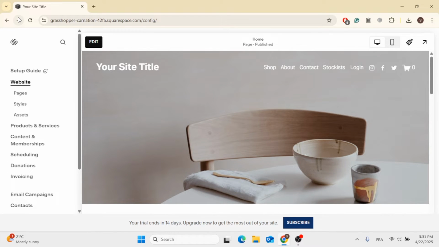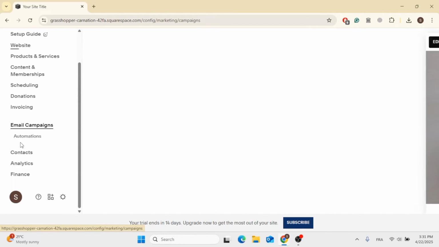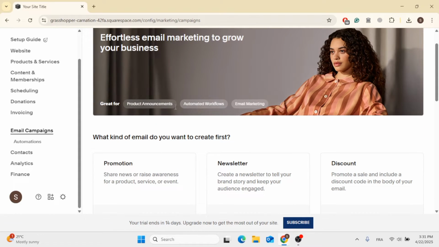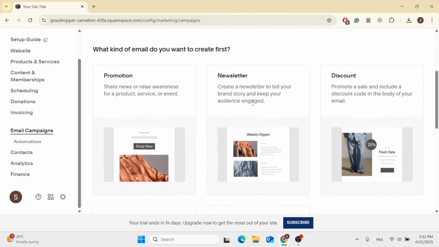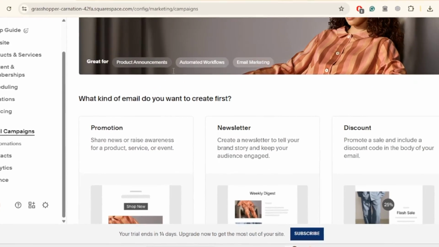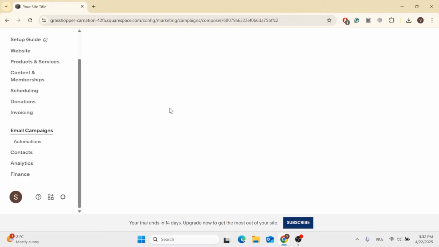Now just go back again, click on email campaigns, that's located at the left. Now let's create a new email campaign. Let's say, for example, we are going to choose the promotion campaign, or you can choose whatever you want from here, newsletter or discount. So I am just going to choose the promotion. Now just give it some time to load.